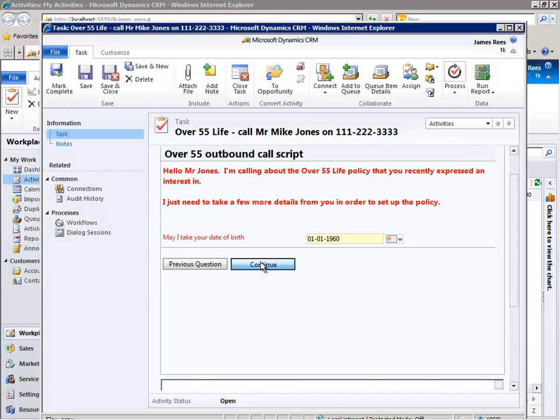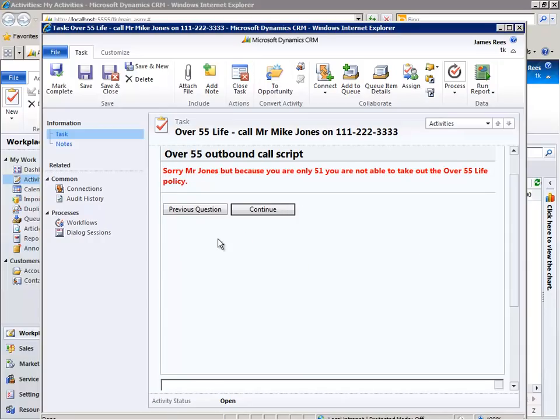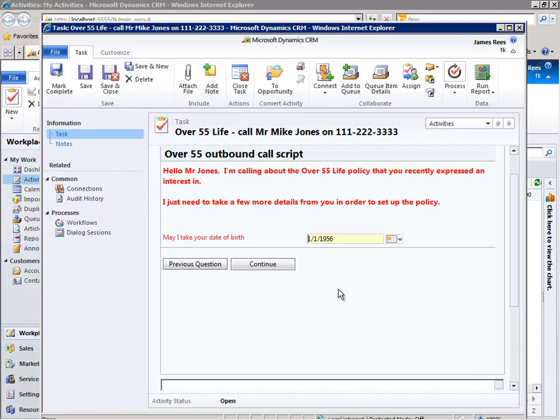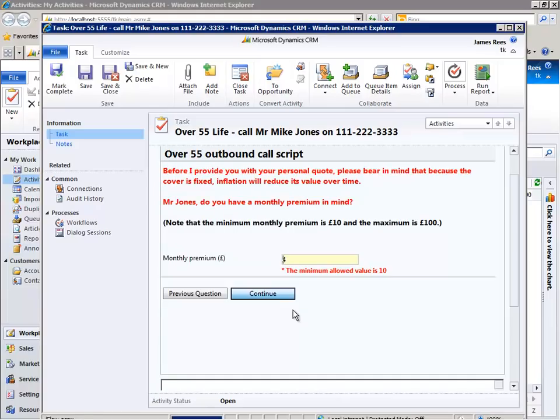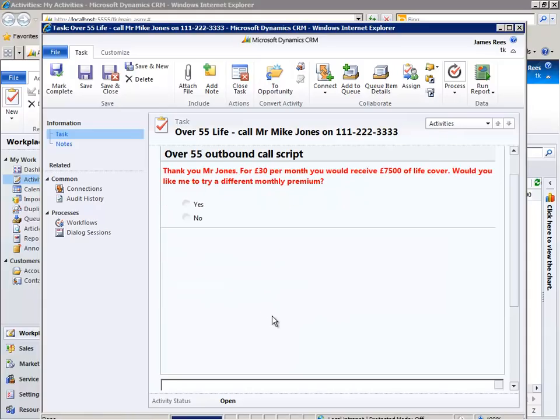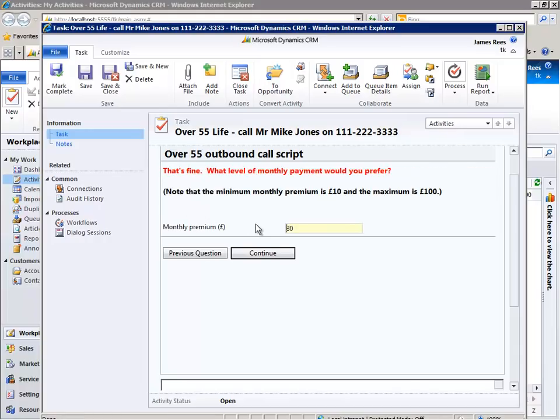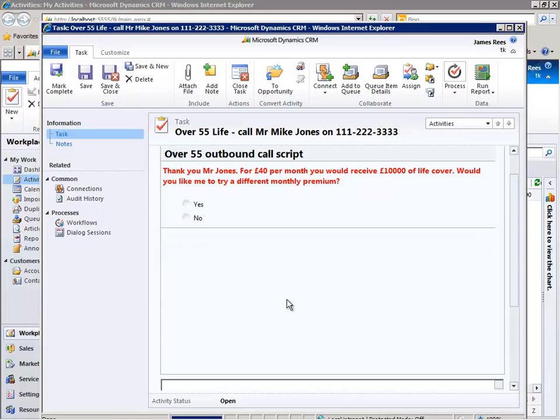Here we calculate the age from the date of birth and reject the lead if necessary. Input fields can be validated for minimum and maximum values. TKDialogs is able to call out to other systems and data sources through a generic mechanism called actions. Here's an action to look up a quotation based on age and monthly premium. New actions can be developed using .NET languages or through a simple database wizard.